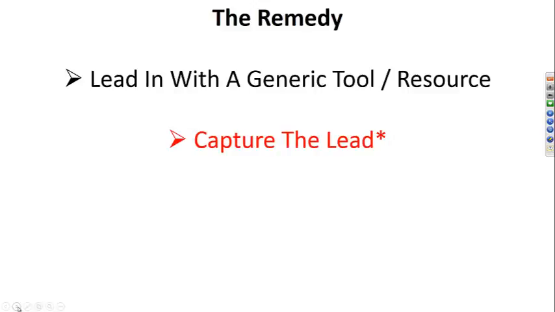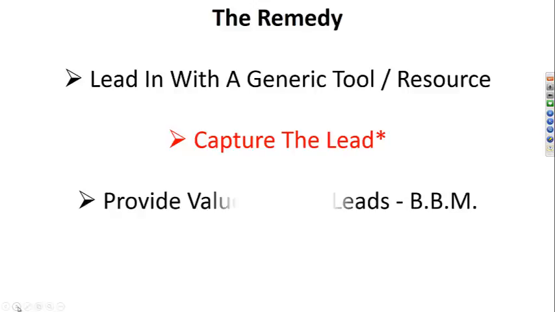Let's make sure that we are capturing the lead. Even with this tool or resource, you want to capture the lead so that you own and you control that lead. Yes, you'll pay for a lease so that it houses your leads, all right? But you own and you control that lead, so that now that you've got them in your list, you can talk to them about anything you want to talk to them about.